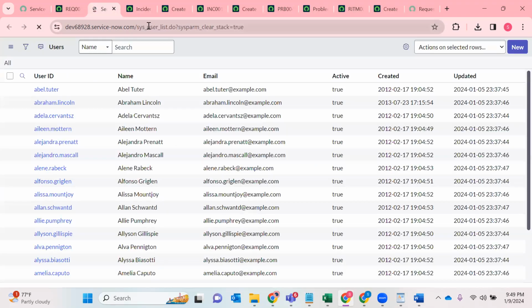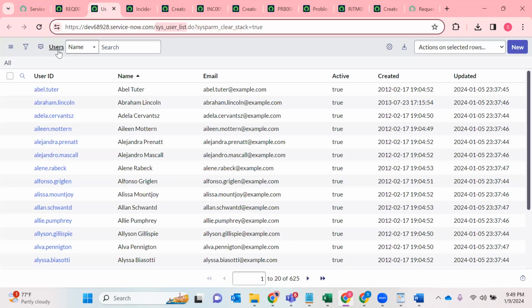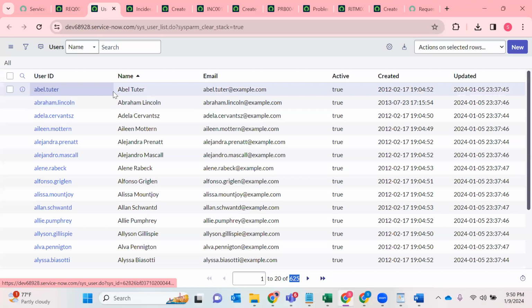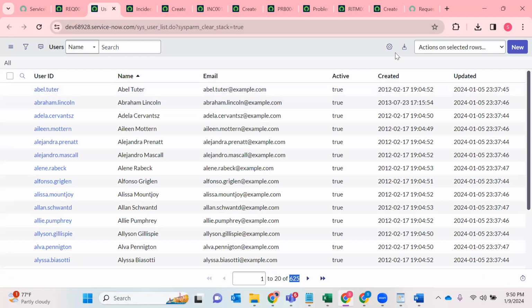So this is a backend name of your user table. See, this is users. You'll have 625 users, but you can add more than this, like inka 1600 users or 6000 users naina add cheskochu. If you see user ID, first name, last name, email ID, ఇలా చాలా ఉంటాయి.